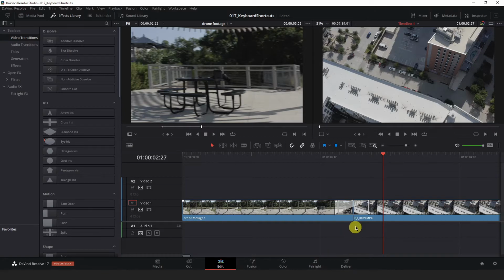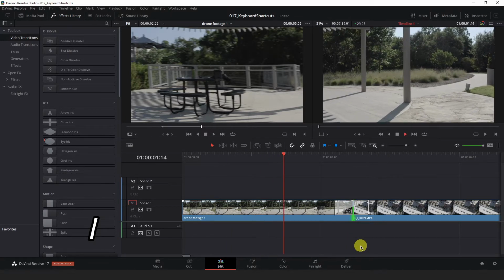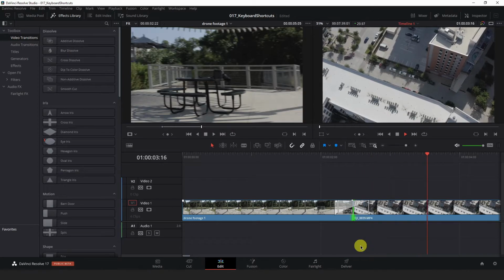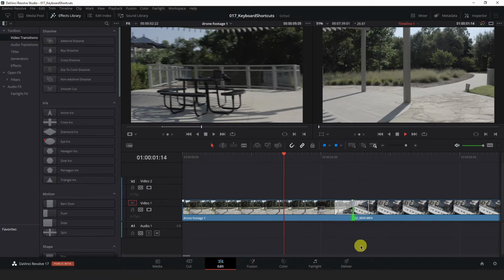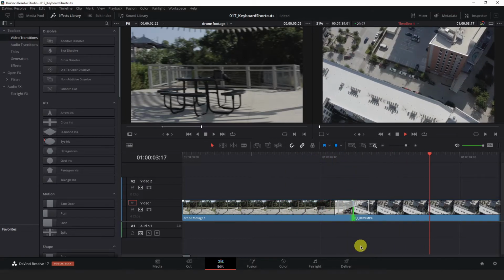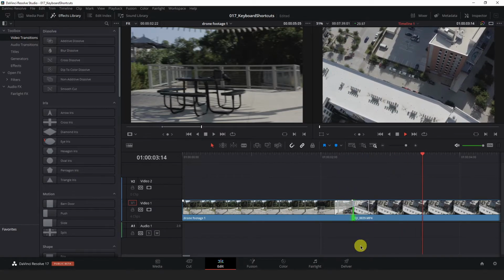Additionally, if you select an edit point and hit / on your keyboard, you can review that edit point within a few seconds. I'll hit K to pause, hit / again. You see, this is a quick way to review a specific cut on your timeline.